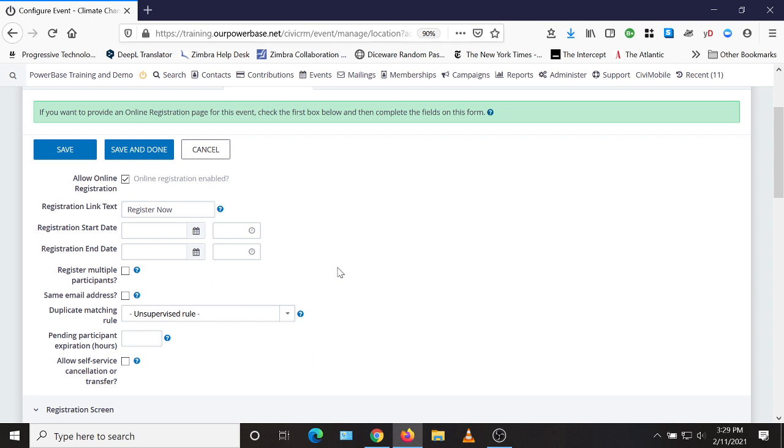So you may put in the actual start and end date of when folks can sign up. But if you don't care, since this is an open workshop, I just want people to sign up. I don't care if they sign up late, because they're going to show up late. I just want them to be able to sign up. So I'm going to leave it blank.